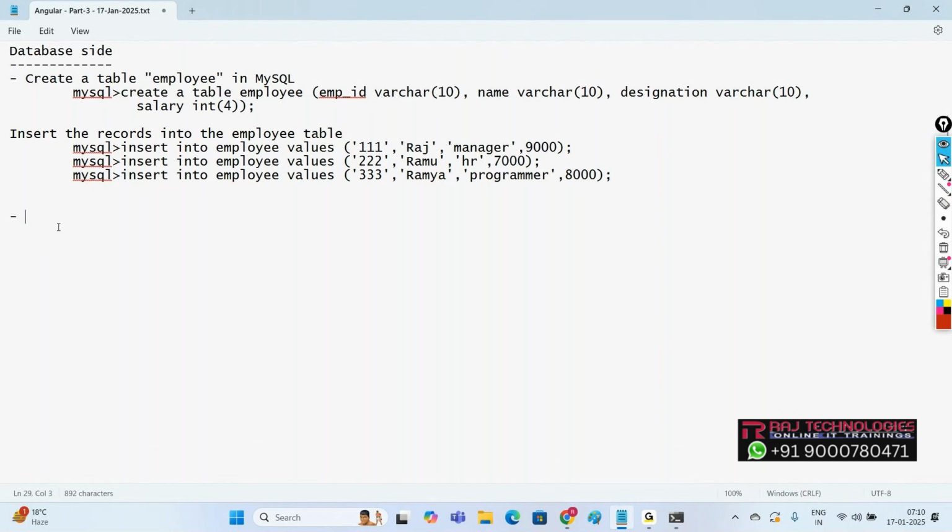So for this, let us choose a new workspace, Spring Angular, in STS. Let us open STS.